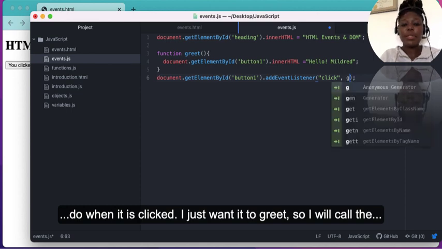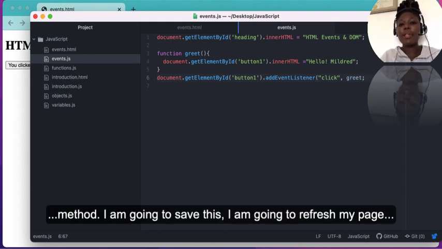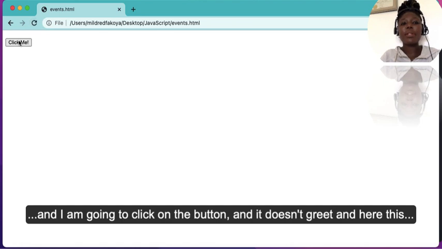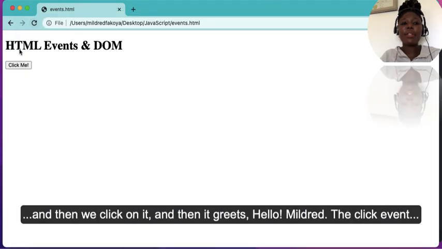I just want it to greet, so I'll call the greet method. In this case, I'm not going to put the parentheses when I call the method. I'm going to save this and refresh my page. I click on the button, and it doesn't greet. Here this is not closed, so there's an error. Then we save, refresh, and click on it, and it greets hello Mildred.